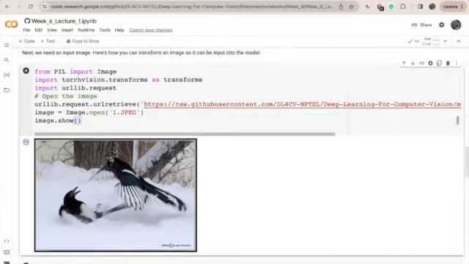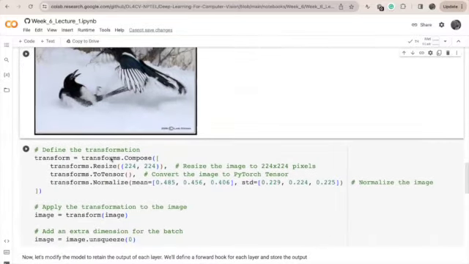Then comes the transformation. Certain models in ML require you to have the image in a certain shape. It will not affect the content of the image if the image is, let's say, 400 by 400, but the model wants the input image to be 224 by 224. Then we need to resize it.